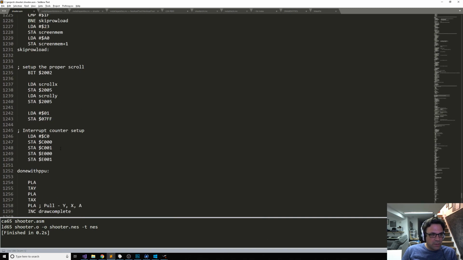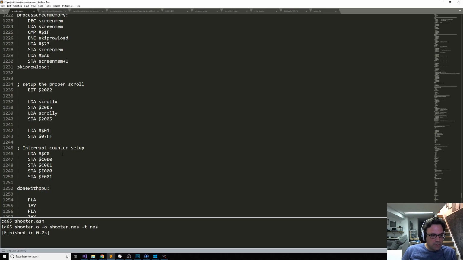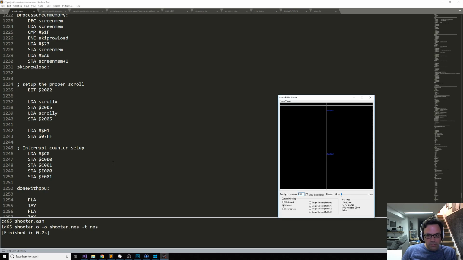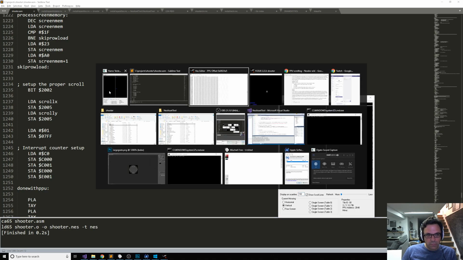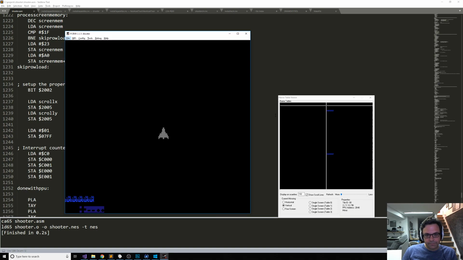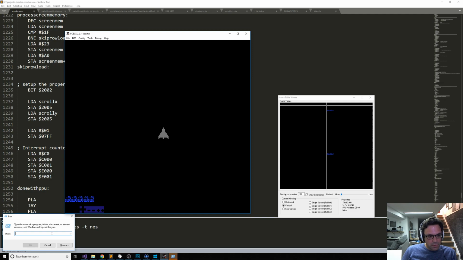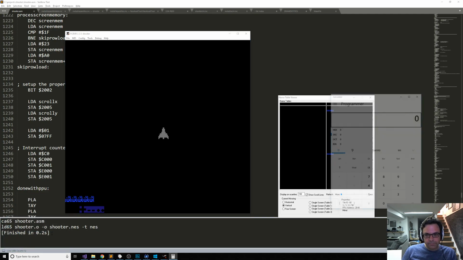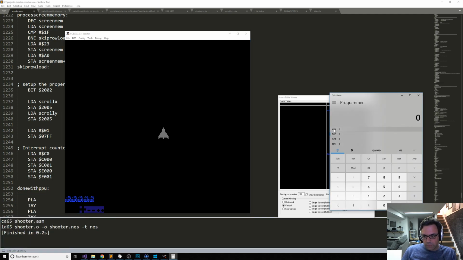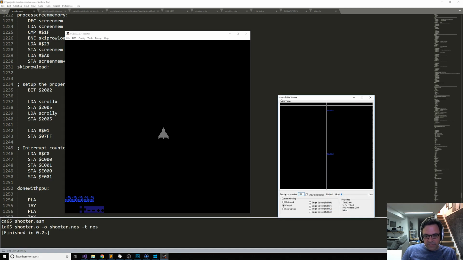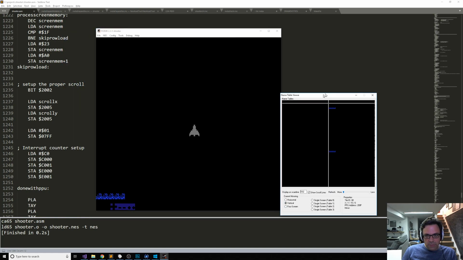Let me see something here. What am I setting up the counter to be? C0? Is that actually what we're getting? So that's actually right. The counter is happening on exactly the right scan line, so that's good.